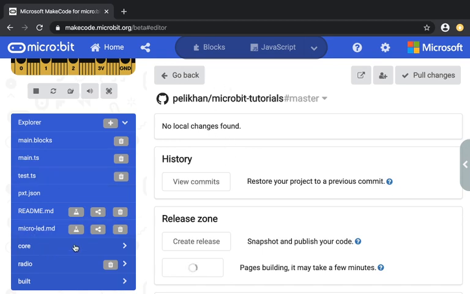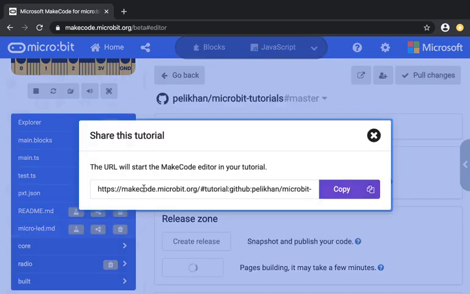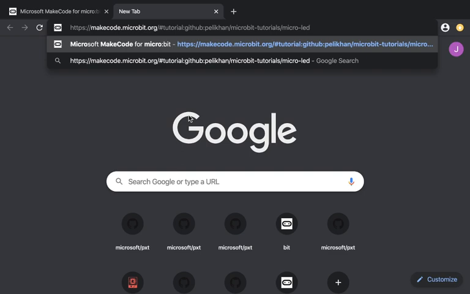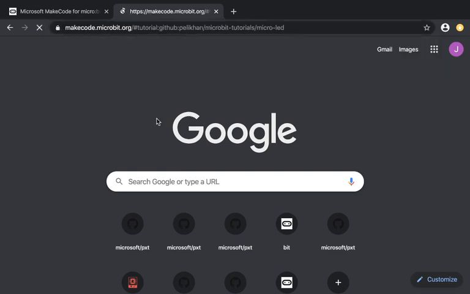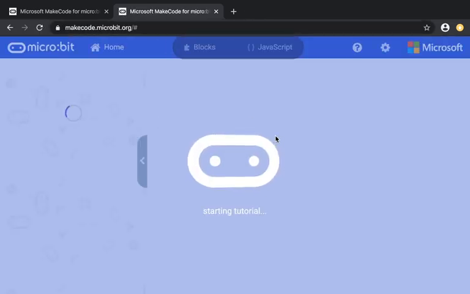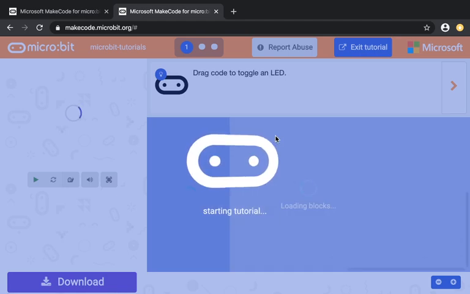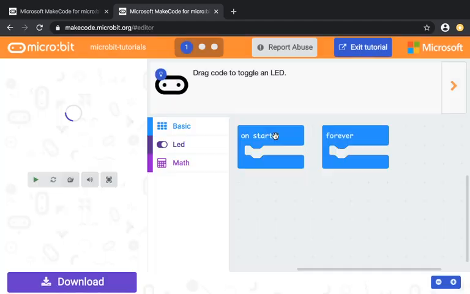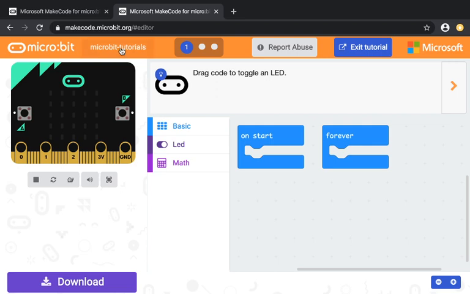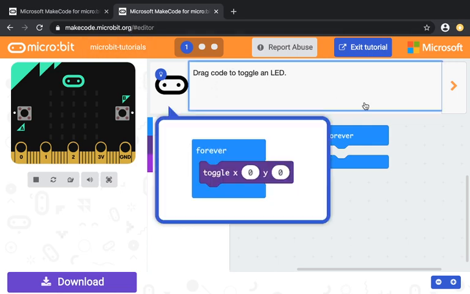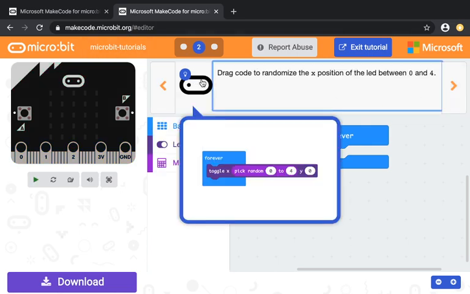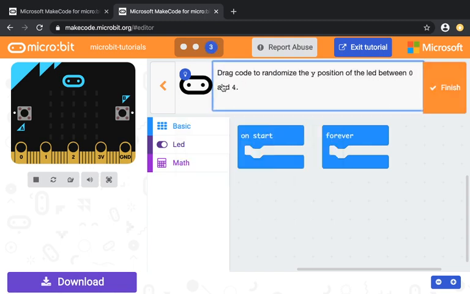And once I have that done, what I can do is I can click on this share icon. And this share icon is going to give me the URL that people have to use to launch the tutorial directly. So if I go in a new tab and I copy this URL, what you will see is the editor, instead of going to the home screen, is going to go directly into the tutorial mode. And you can see we're in the main editor, so the UI has changed a little bit, but everything looks like it is working very nicely.